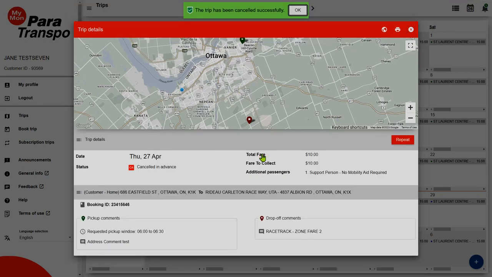You will be presented with a message that the trip has been canceled successfully. Select OK to return to the trip details. The trip details will now show the status as canceled.